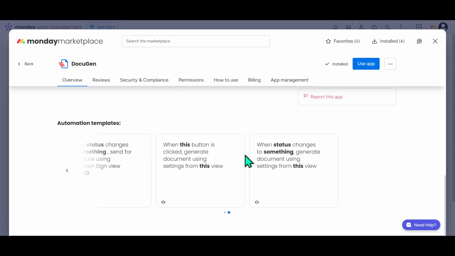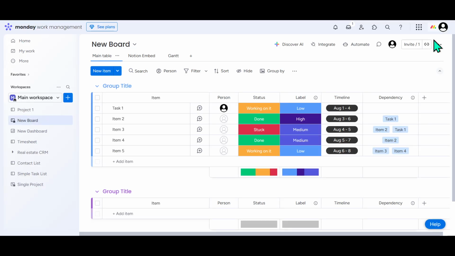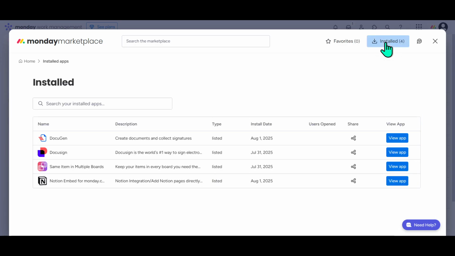Now, if you find yourself in love with the app you've installed and you decide that you want to continue using it beyond any trial period, it's time to purchase a subscription. To do this, you'll need to return to the Monday.com marketplace by clicking on the puzzle icon once more. In the marketplace window, direct your attention to the top right corner where you'll find the Installed option. Click on this to reveal a list of all the apps you've installed. From this list, locate the app you wish to upgrade and click on View App.